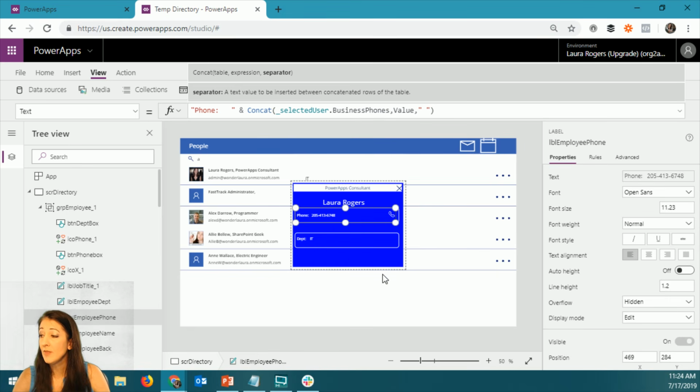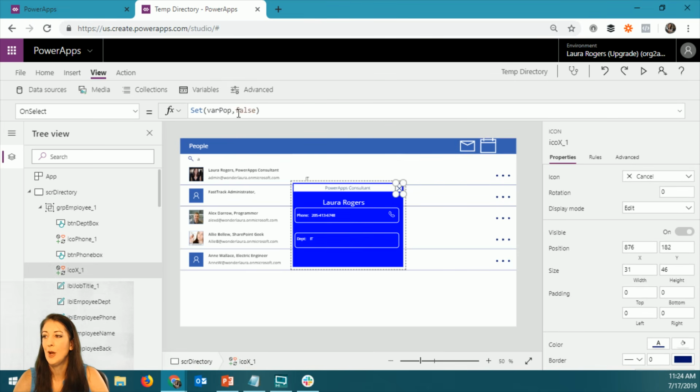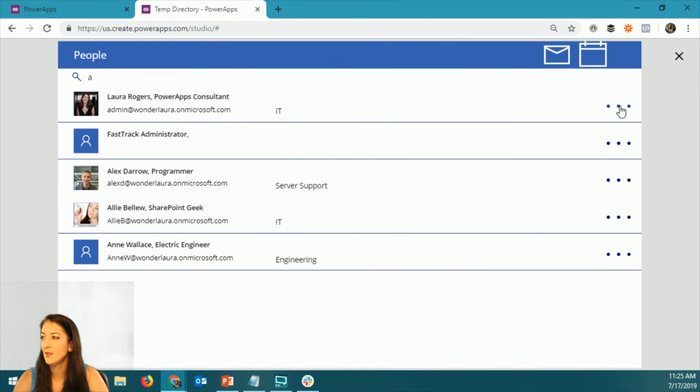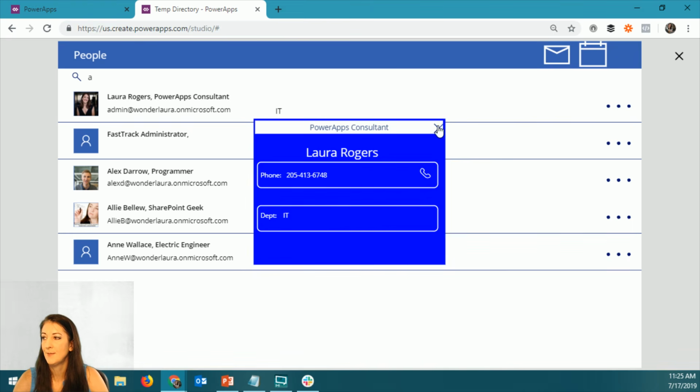Okay, so clicking this little X will set the var pop back to false. So clicking the X sets var pop back to false, and then clicking this ellipsis makes it pop up again.